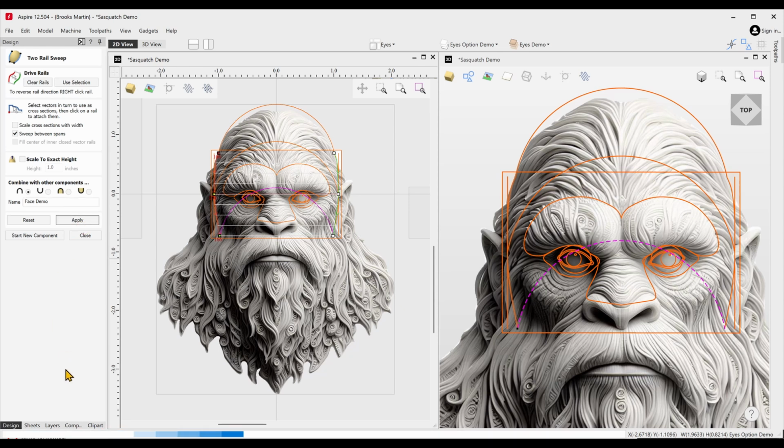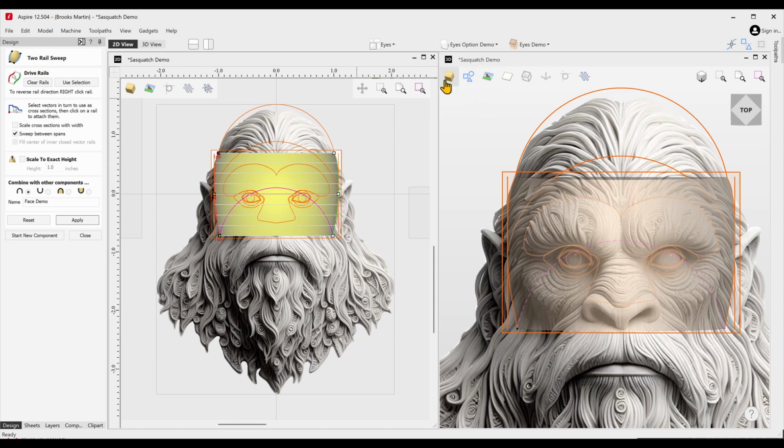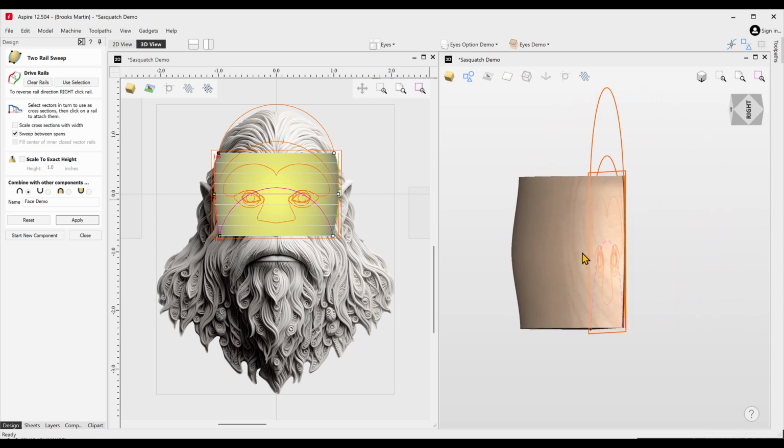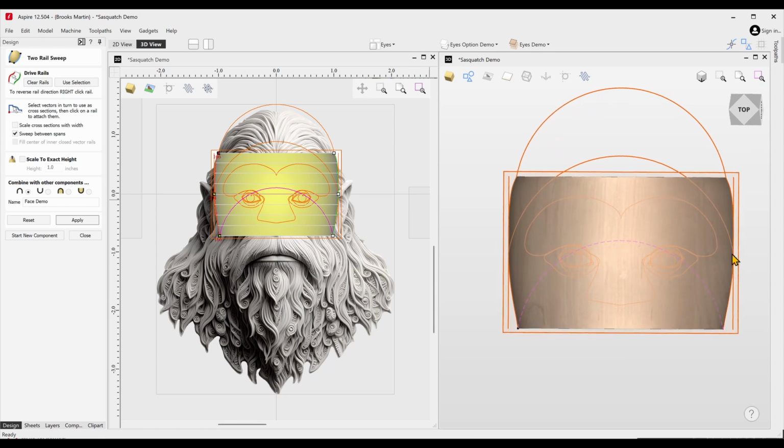Let's apply that. Let's see what that looks like. Turn off the bitmap. This is really close to exactly a little cutout of that head that we created. We used the same cross section across there. And we're good. We're going to create a new component.